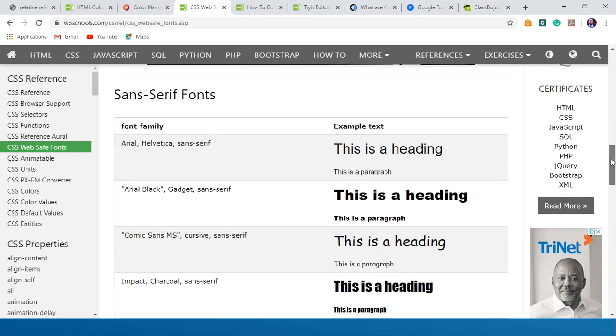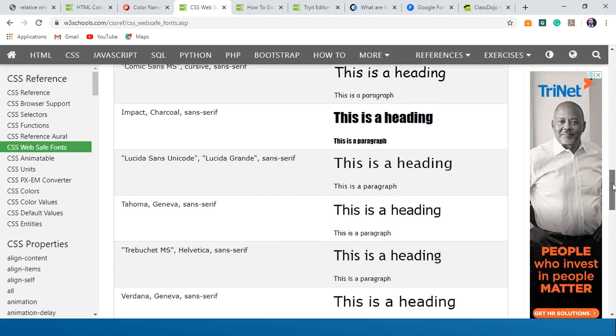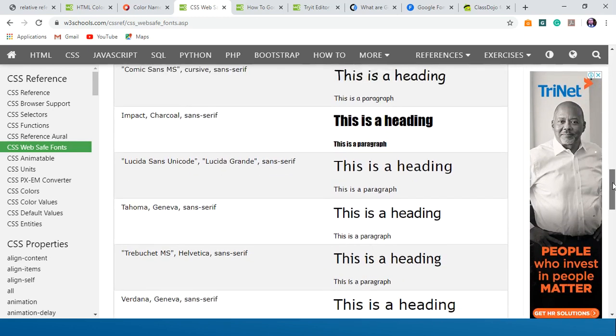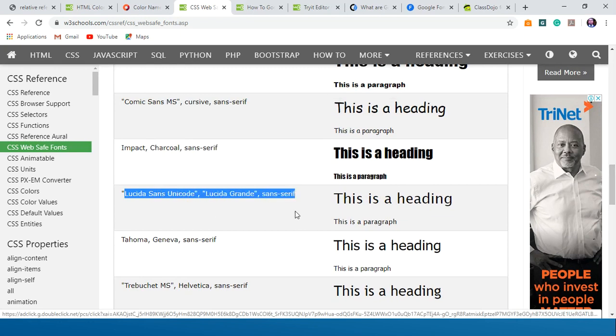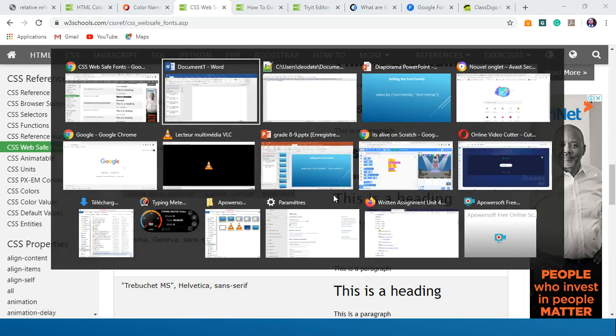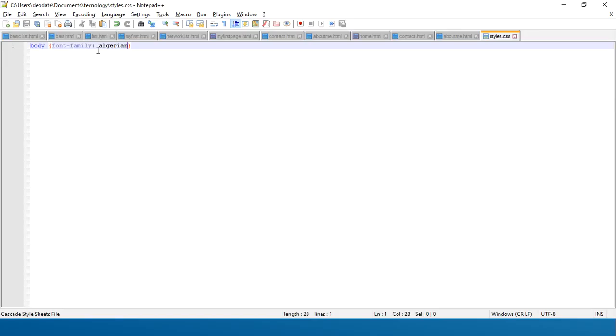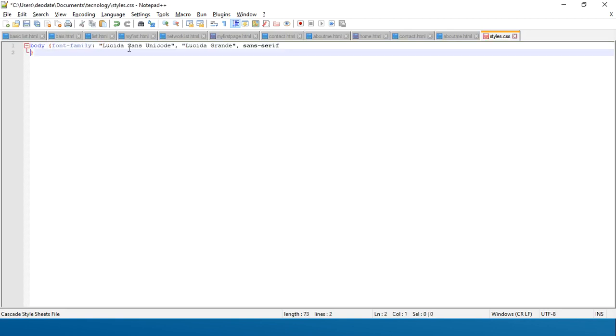If you scroll down, you're going to see many fonts. Let's say you want your web page to look like this. You see the combination: Lucida Sans Unicode, Lucida Grande. So what you do, just go ahead and copy it. I'm going to copy this combination, Control C. I go back to my CSS and paste it here.